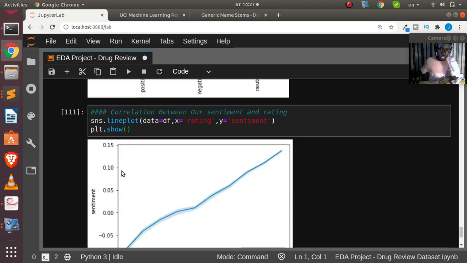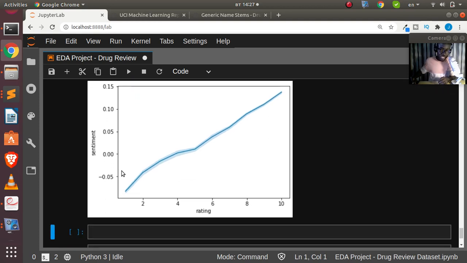So based on this plot that we had, you can see that these are rating and these are sentiment. So as the rating goes up, the sentiment becomes more positive, right? That is the basic understanding behind it. So that means that there's a simple relation between our sentiment and a rating. So if the sentiment is good, it's positive, the rating is definitely going to be high, right?